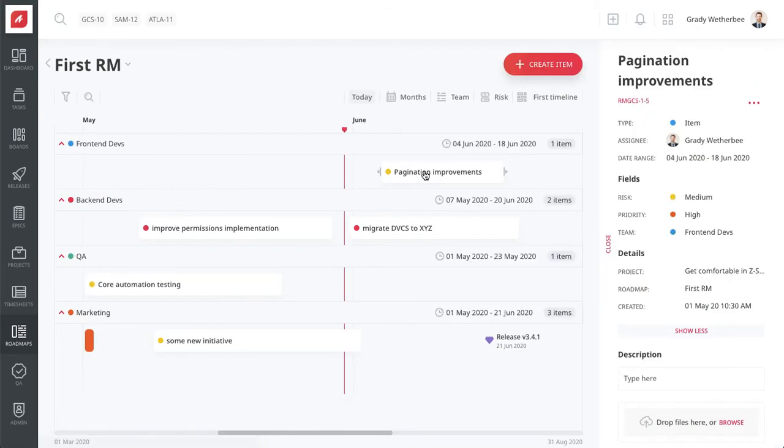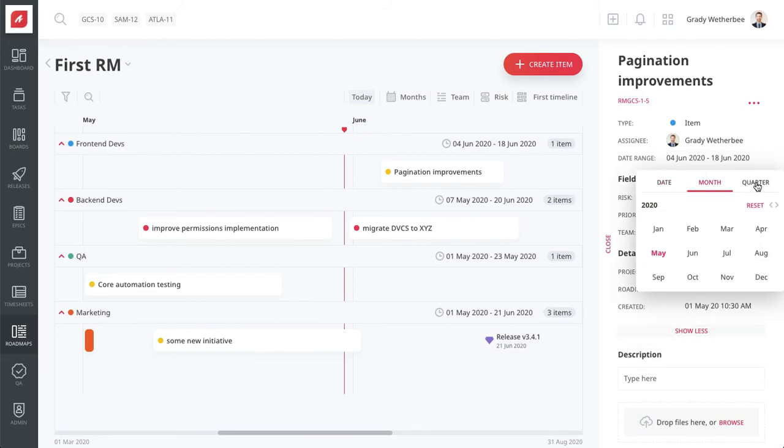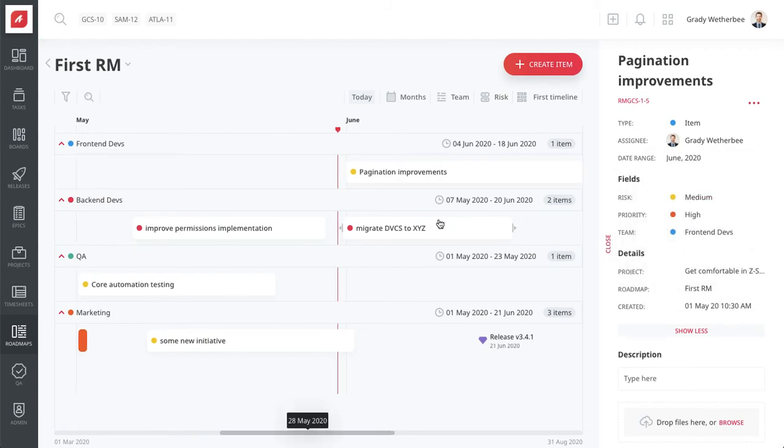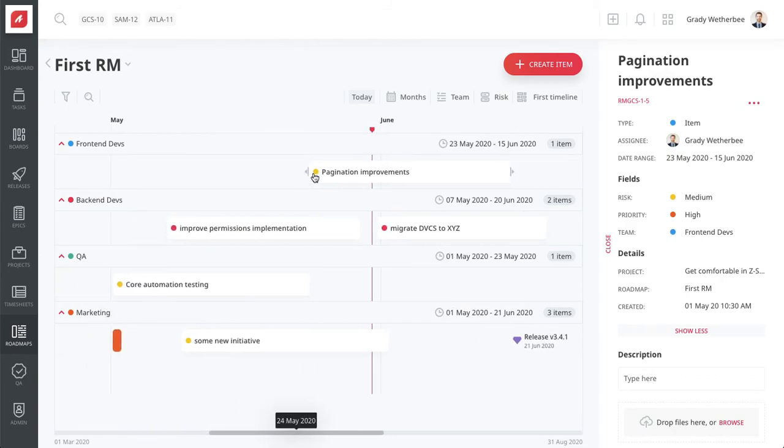And we can go ahead and open any of these items and change the date range directly on a date picker, including months and quarters. So if I want to set this to June, I can do that, as well as just dragging them around and changing the date ourselves. So this is how we're going to create a timeline view.